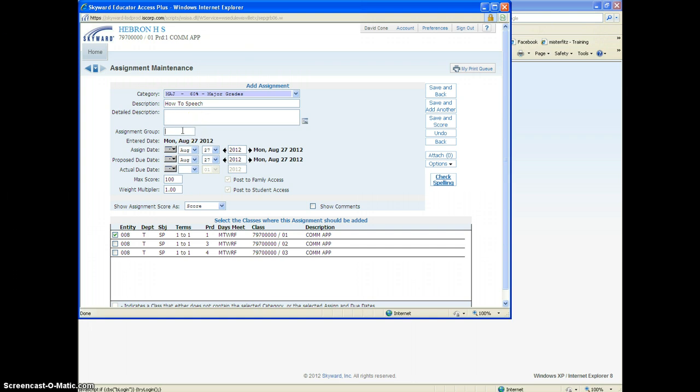You can group your assignment. The assigned date is when you put it into Skyward. The proposed due date is when it's originally assigned to be due. This is important because in the family access view or the student view, they're able to see in a calendar form when assignments are due. So it's important to have accurate dates put in the calendar. So I'll say, for example, this speech was not going to be due until September 10th. You can go back and change the actual due date, but initially you put the proposed due date.